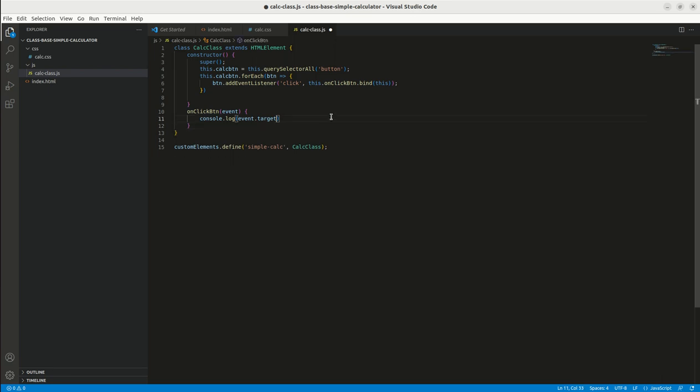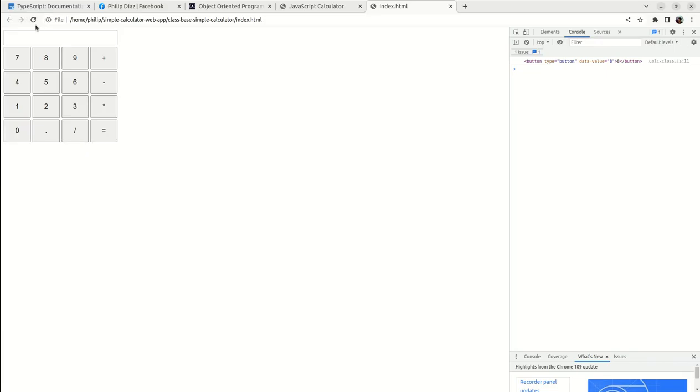Now at this time I'm going to get the attribute. Say getAttribute, then data value. Save, refresh. If we click, it says 8, 9. So everything now reflects exactly the value in that data attribute.